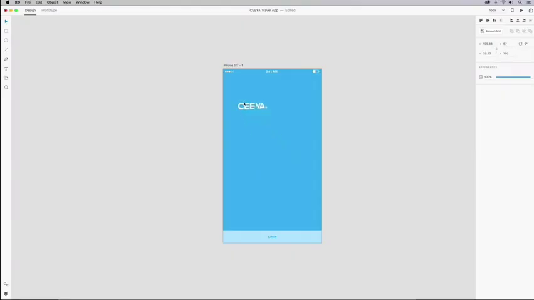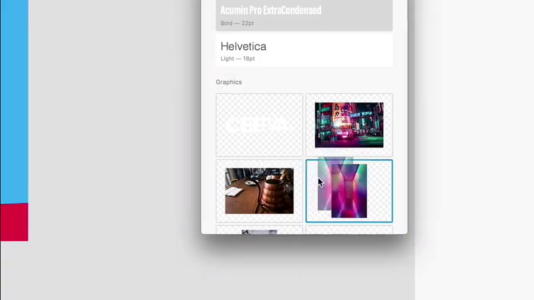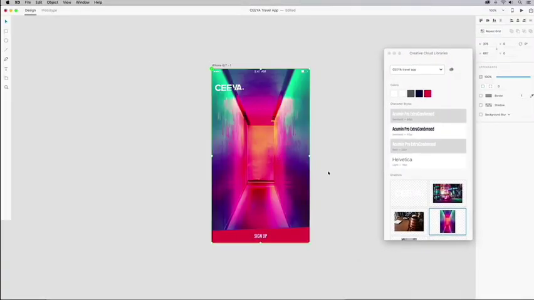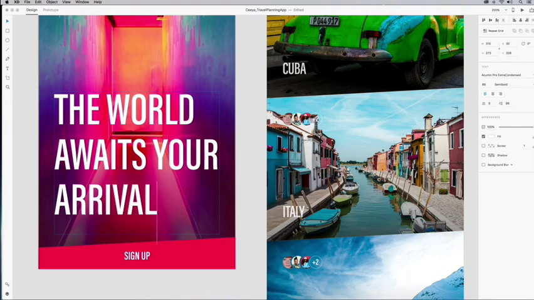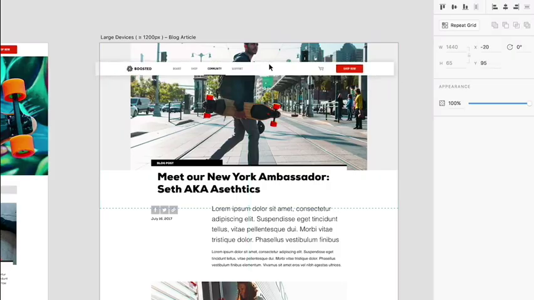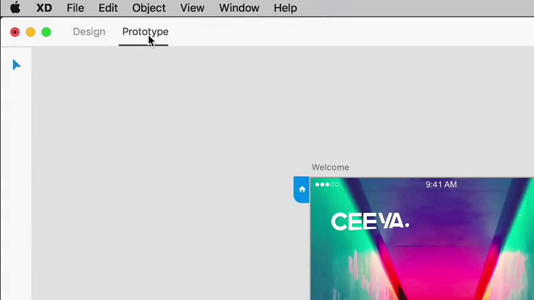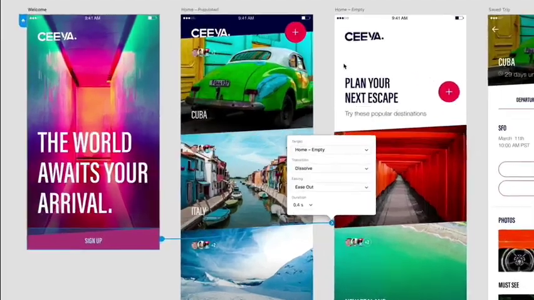Adobe has taken yet another step forward in building the experience design platform of the future, and now it's available to you for free. With Adobe XD, you can design, prototype, and share user experiences.